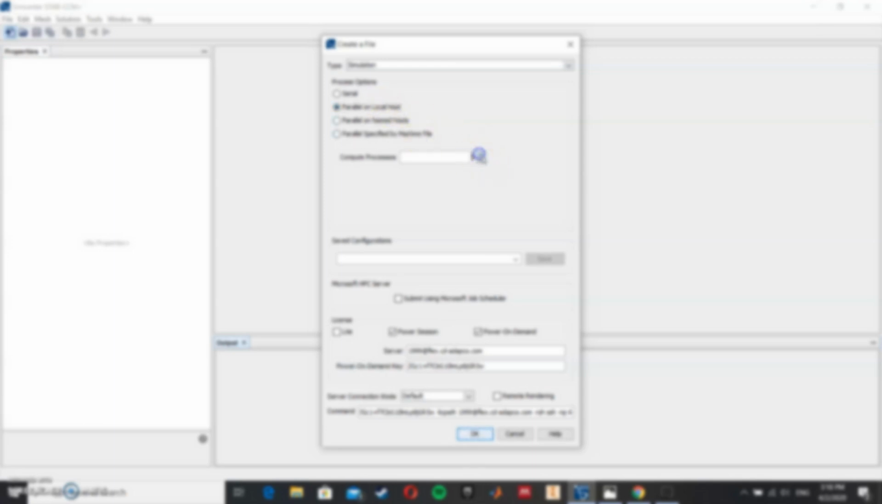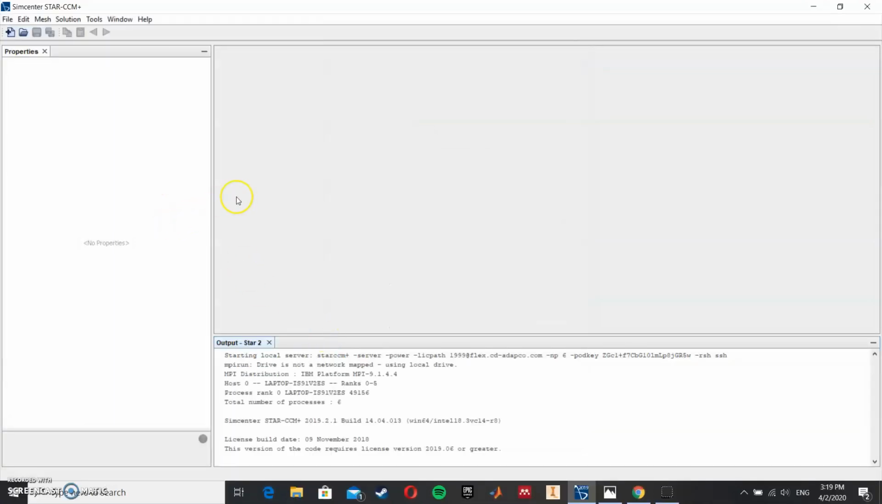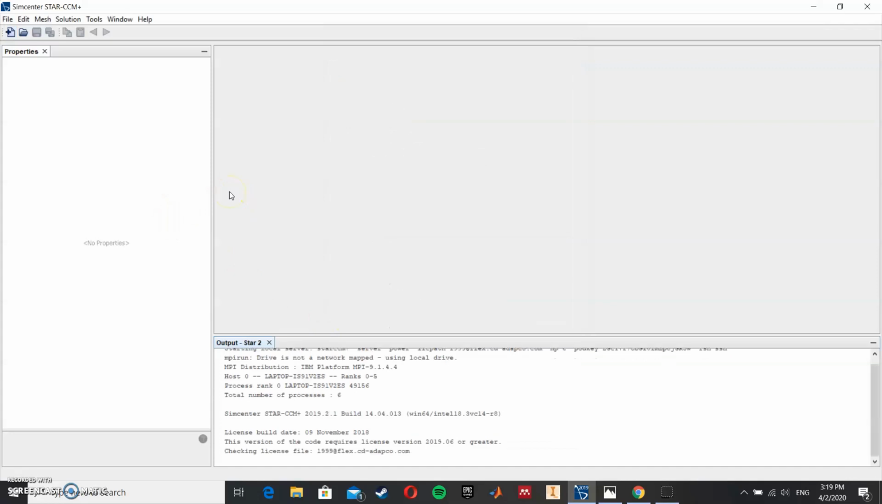So you can choose the number of processors. My machine has about 12 CPU processors, so I generally choose six. It's not going to be that tough. You will need a power on demand key, and we'll just type it there. Of course, I will blur it here. So you just say OK. It takes a while to open.